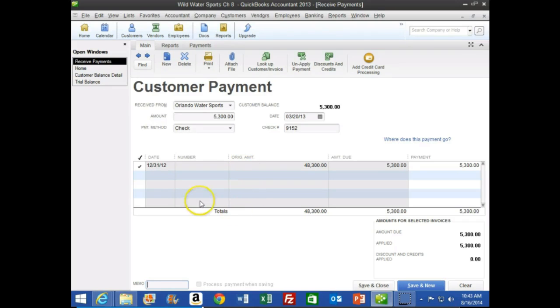And there we have it. So notice it automatically applied it, because QuickBooks is going to try to say, hey, you know what? If we got paid by a customer, it must be related to something. It must be related to this invoice that we have here. So it's applying that to the invoice.